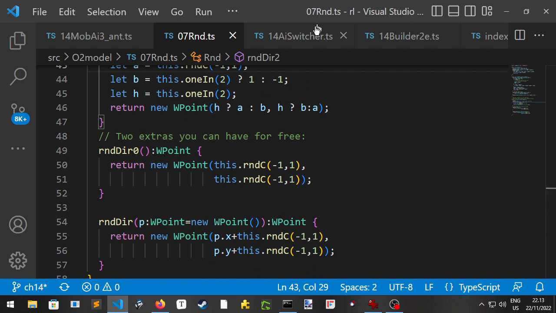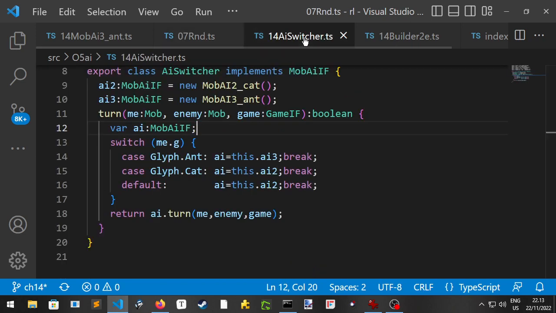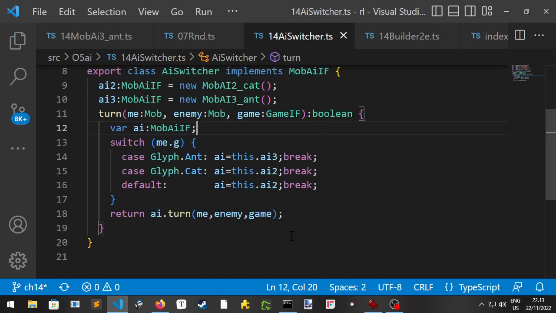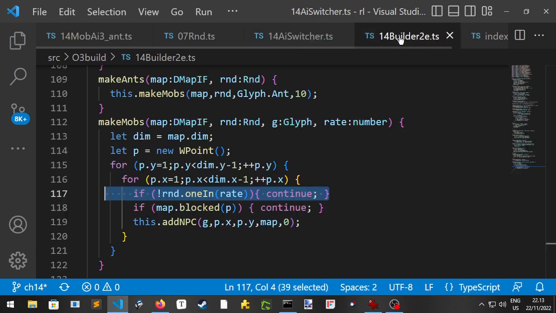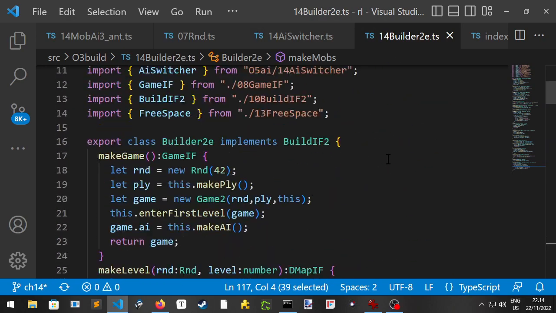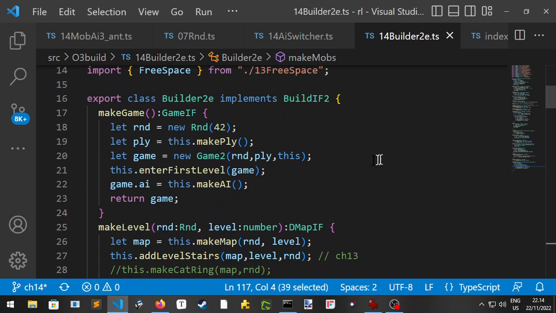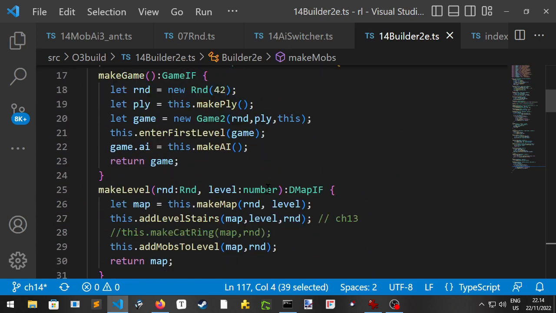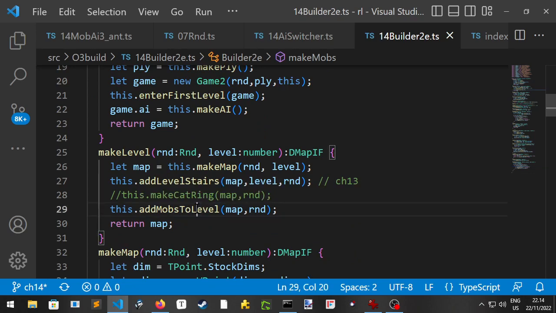To activate the mob AI3 ant, we'll make the switching AI switcher, which looks like this: 05 AI 14 AI switcher.ts. Picking different levels. To add our new ants to the level, we once again need a new builder, so we clone 13 builder2d into 14 builder2e.ts with the class name builder2e. The AI we can include with this.